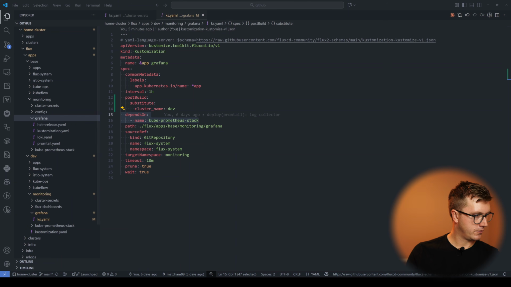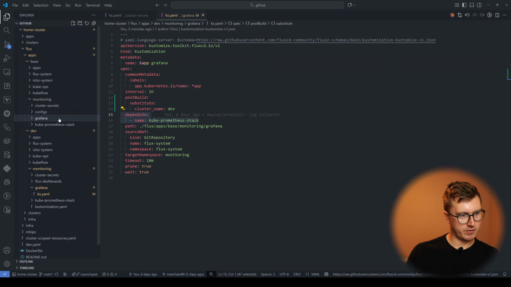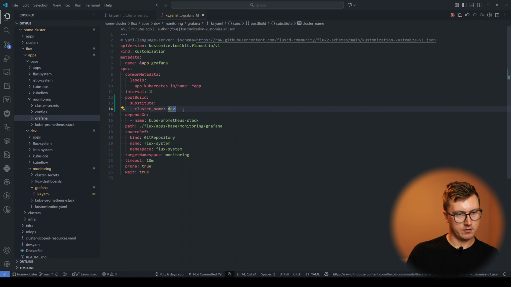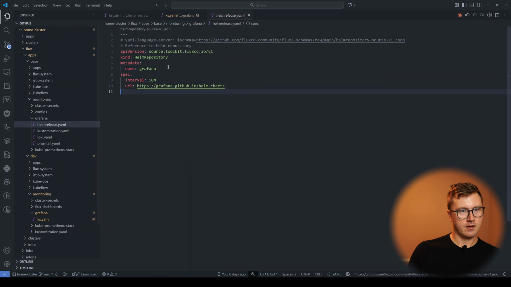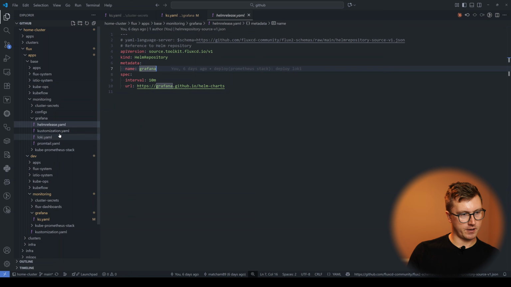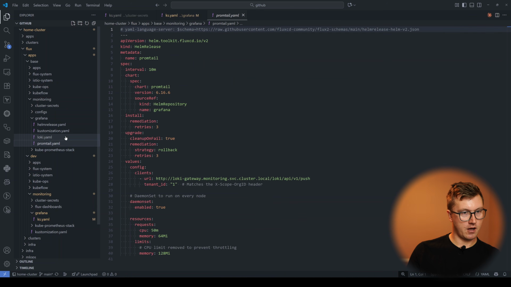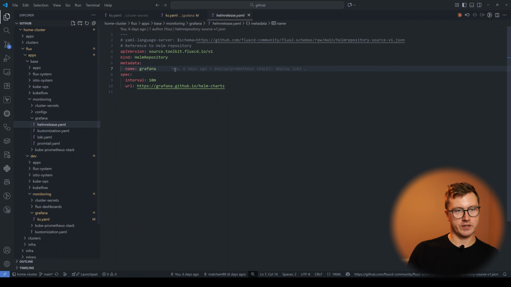Let's go with something, I don't know. Actually, can I do that? I mean, it might fail because it's not being consumed. I'm not sure if there's a dependency like that. But what I can do is go into Grafana and demonstrate the post substitute build. Let's do that. This is probably going to break something, but oh well, who minds really?